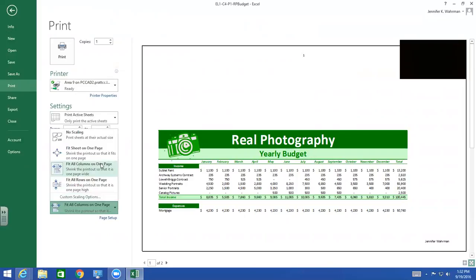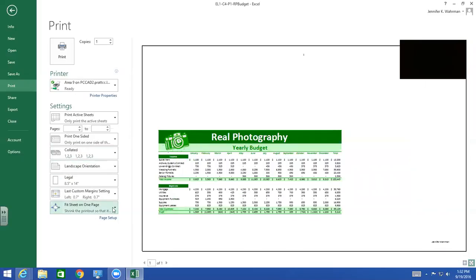Fit all columns on 1 page. We could choose to fit all rows on 1 page, or we could say fit sheet on 1 page. Let's choose that option where it says fit sheet. I'm standing here swearing in class, and I like Excel. Fit sheet on 1 page. Notice how much smaller it got?